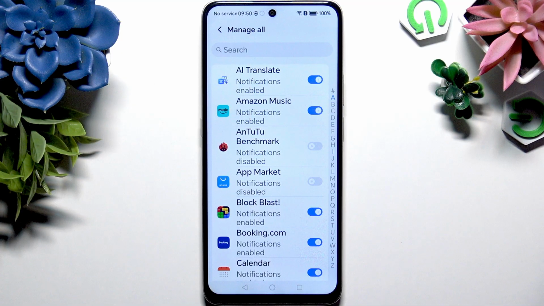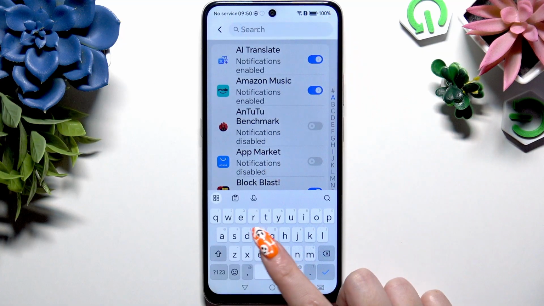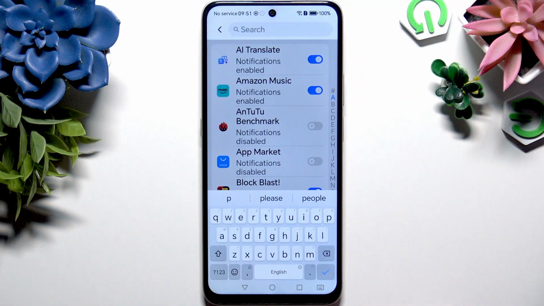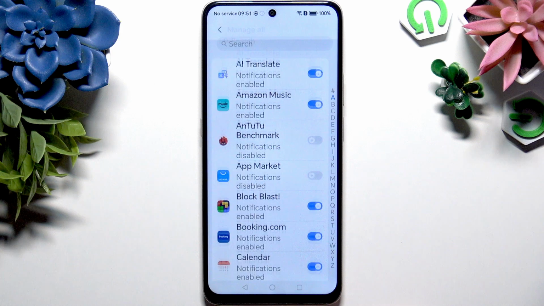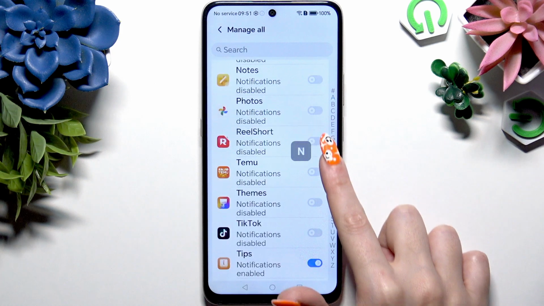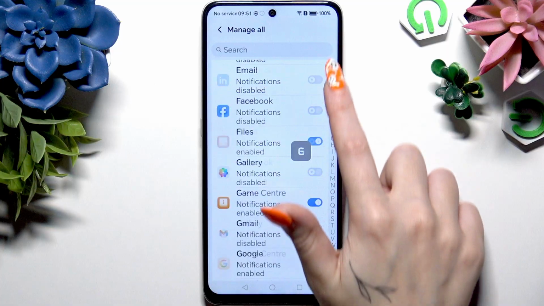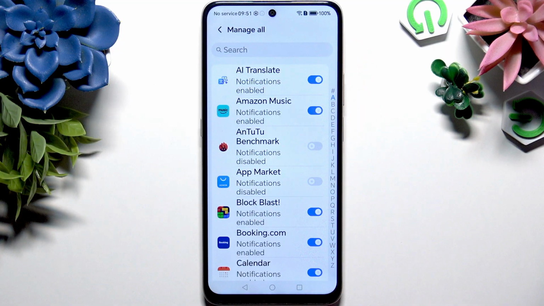the chosen ones. If you can't find your app, you can tap on the search bar at the top and look for it. Or you can use those letters on the right. If you want to turn on app notifications, just use the same, now gray switches.